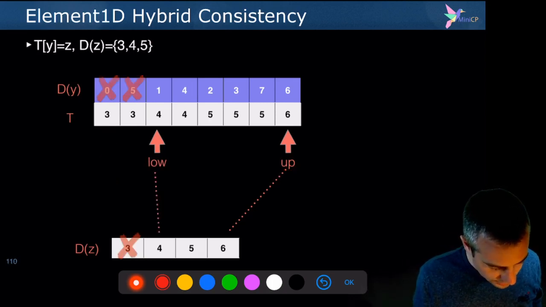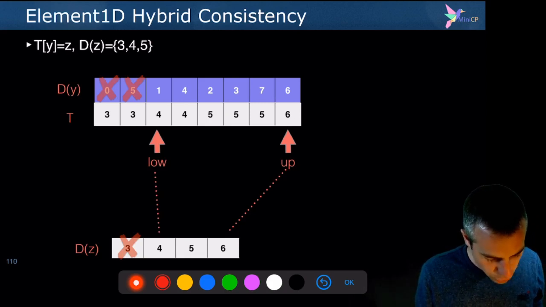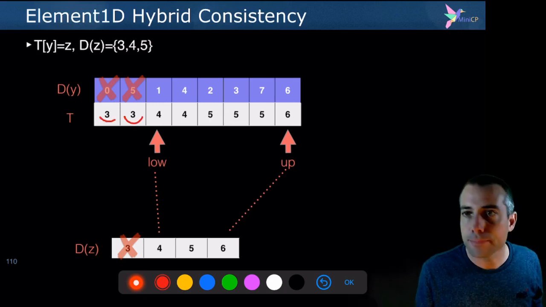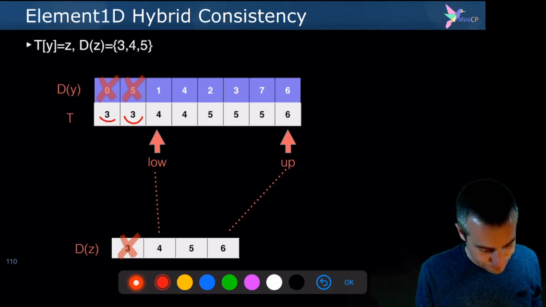What happens now is that one value can be removed. For instance, if you decide to remove the values 0 and 5 from the domain of y, you need to update the support for the minimum value of z, so the low support. You need to update it. And so every time you will augment it, because this is not a support anymore, and so the value 3 has now been removed from the domain of z.